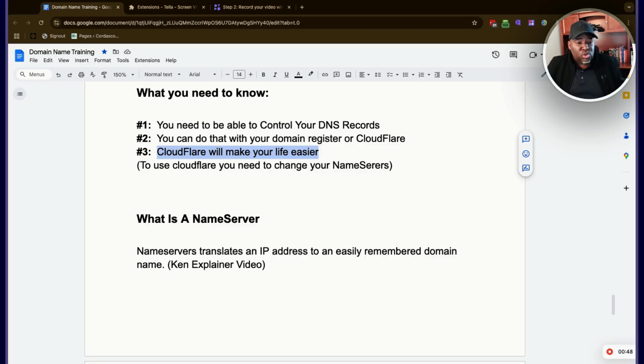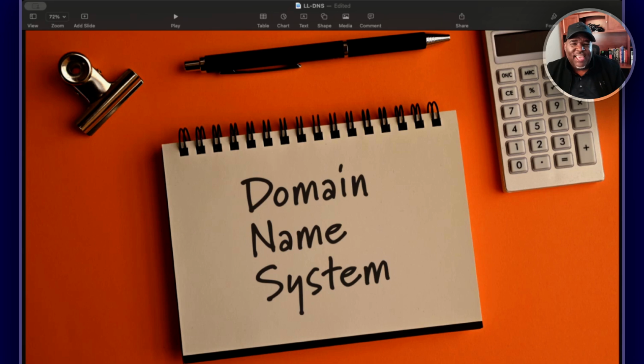Okay. So to use Cloudflare, you need to change your name servers. Okay. So we need one more lesson. What the heck is a name server? I'm going to show you right now. Hey, to understand DNS, you have to understand name servers and how they work. And I'm going to get some help here. I'm going to ask Ken to break it down for me.